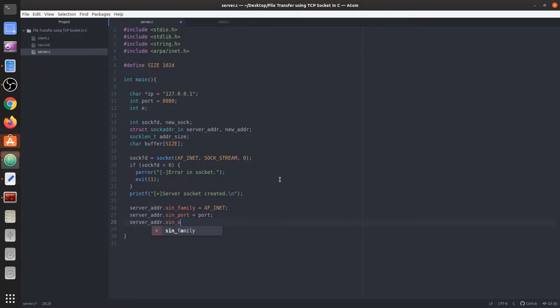server_addr.sin_addr equals inet_addr(ip). Oh, sorry. Okay. Now let's bind the address and the port. So bind with sockfd, struct sockaddr pointer to server_addr, and size of server_addr.